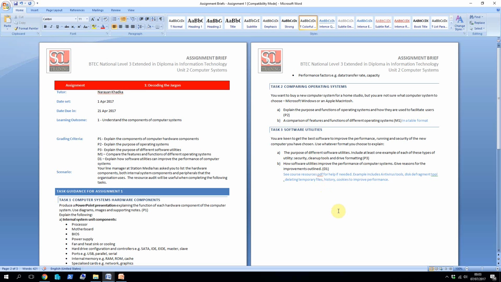I've sent a video to you, so look at that video for this defragmentation and read your booklet as well. Okay, how this defragmentation cleans up your hard drives. So how software utilities improve the performance. You can include antivirus that blocks all the threats and virus from your computer.